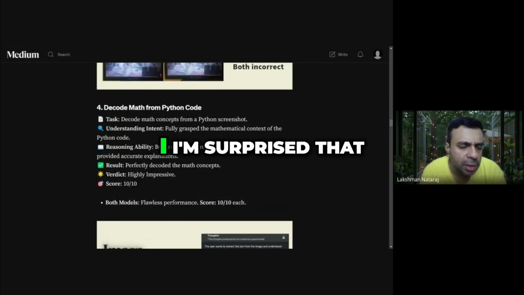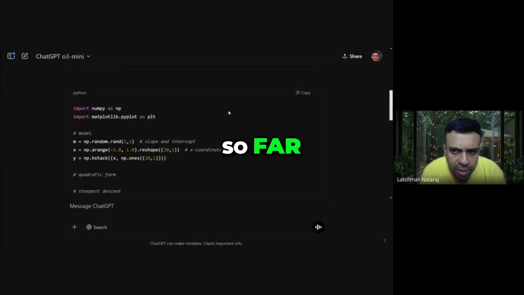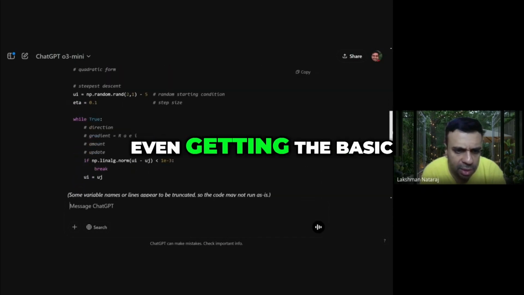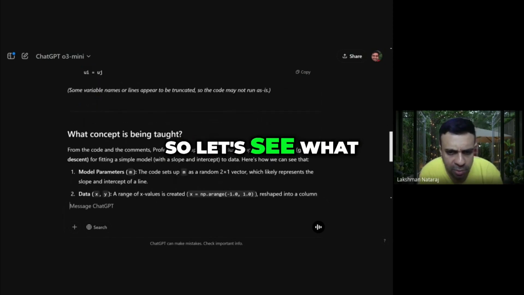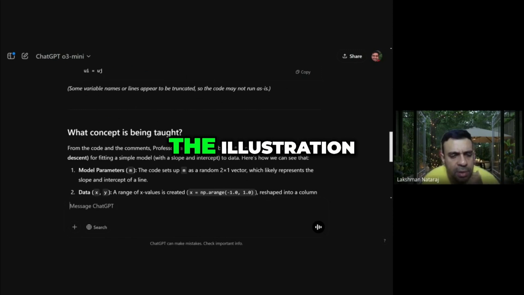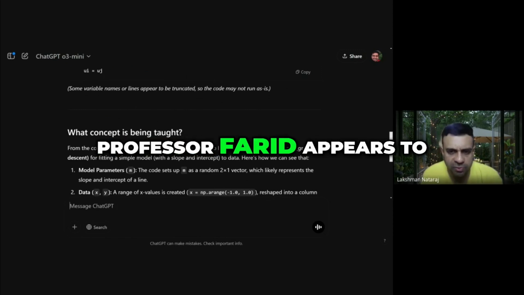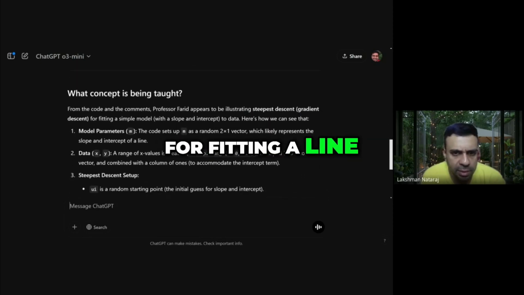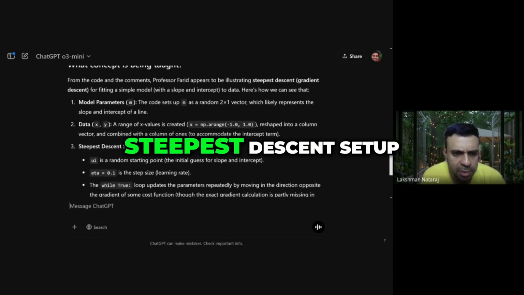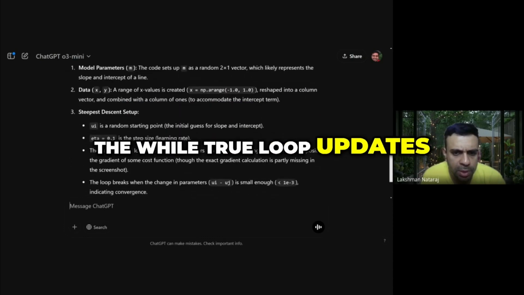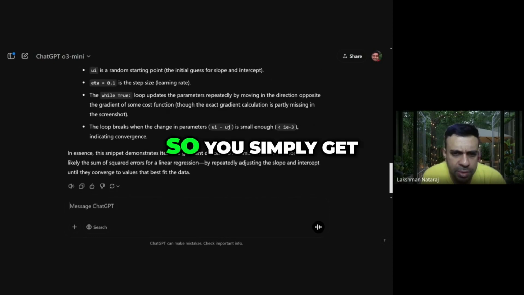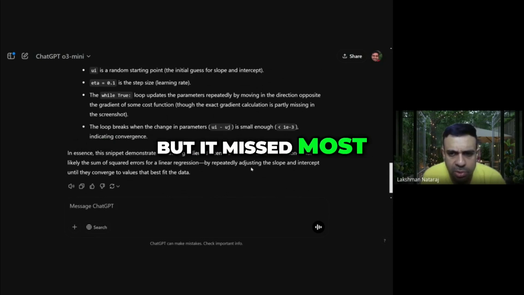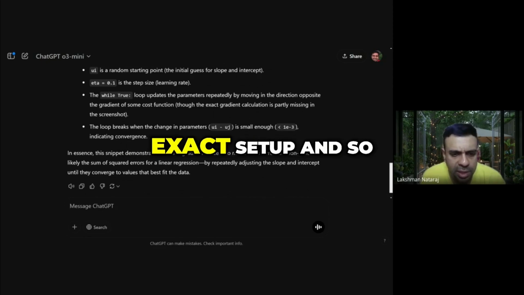So I'm surprised that so far o3-mini has missed even getting the basic thing here. So let's see what it says about the illustration. From the code, Professor Farid appears to be illustrating steepest descent for fitting a line. So it got that part, steepest descent setup, the while true loop updates. So it's able to get this, demonstrate iterative steepest descent to minimize an error function, but it missed most of the other things, like what is the exact setup and so on.